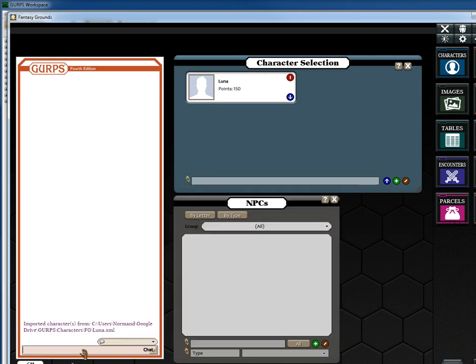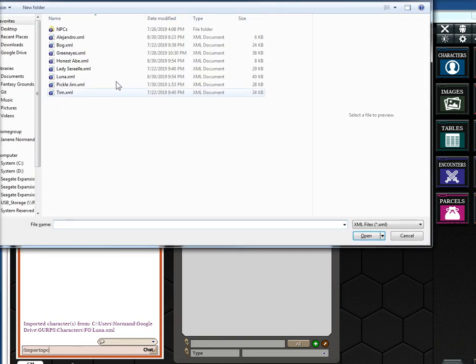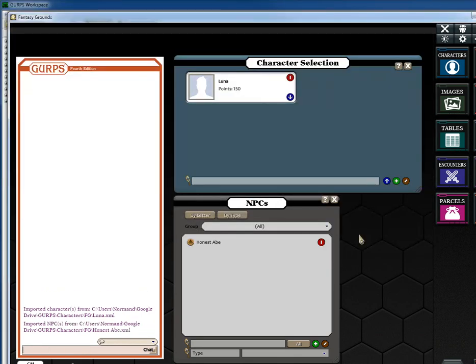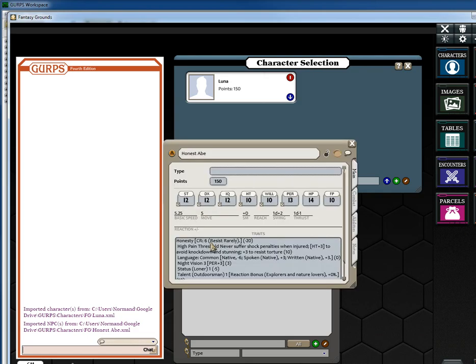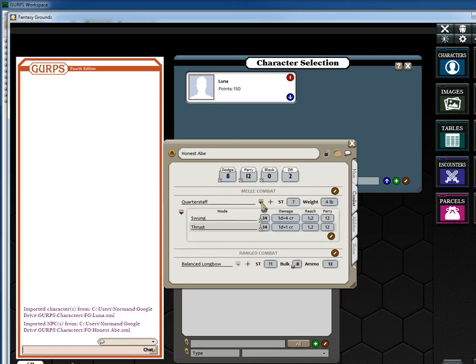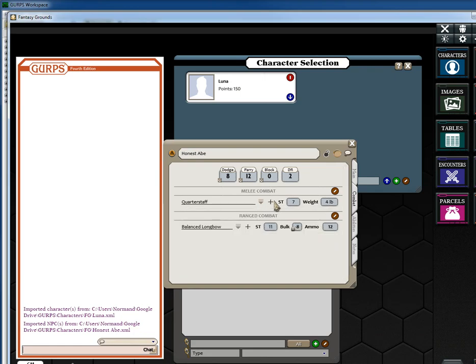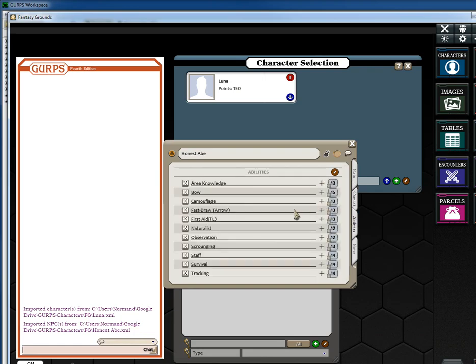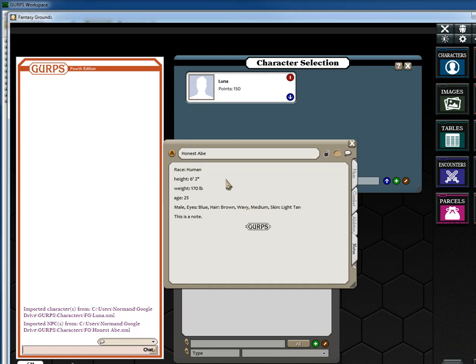To import an NPC, you go into the chat, type slash import NPC, and you select the NPC, and they appear here. This is a compressed format for NPCs. All advantages and disadvantages show here. The combat is very similar to PCs. Your attack mode's there. Any modifiers are there. All your skills and abilities fit here. And all the notes and default information appears here, which is an editable field.